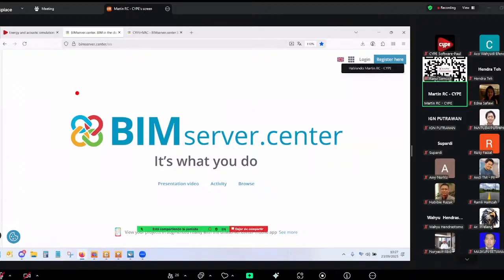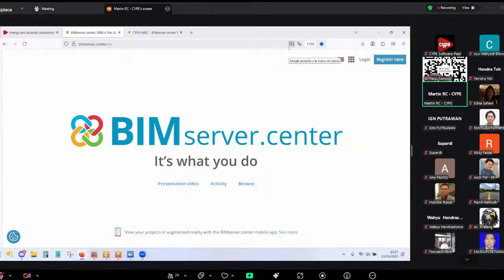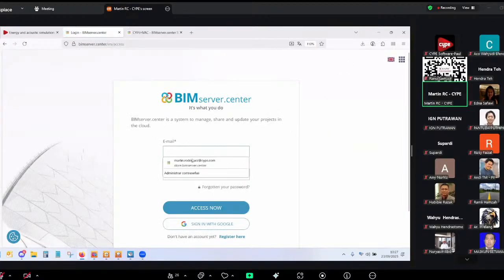So this is the BIMserver.center. Before starting using the programs, I want to show what visually we can do with BIM and how to use it. To get registered, it's as easy as hitting register. There, it's email, name, password, and a few basic data. You get a confirmation email to activate the account, and that's it, right? I'm accessing my own account, which is Martin.Rodriguez. That's myself.